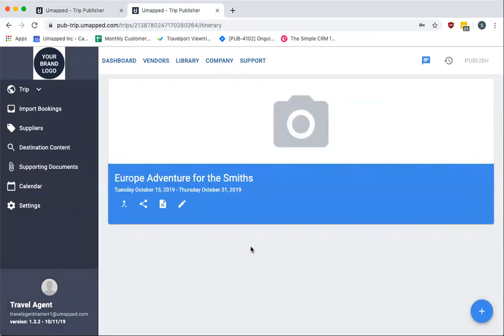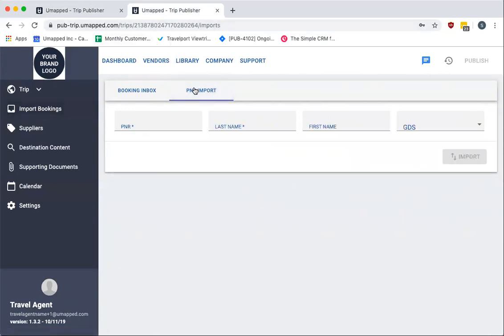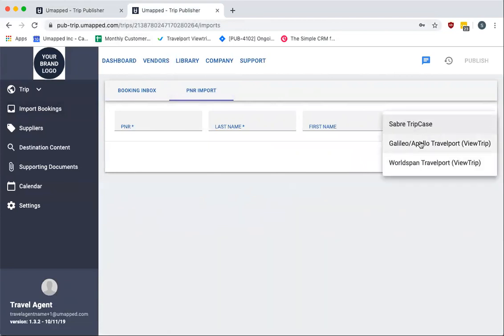Let's start by exploring everything in the left navigation menu from within this trip. The first option in the menu, under your trip button, is the booking inbox. This is similar to the one that you can access from your dashboard, but here the only option is to add to the trip you're already in. This is also where you can import a PNR from a GDS such as Sabre, Tripcase, Galileo, Apollo, or Worldspan.